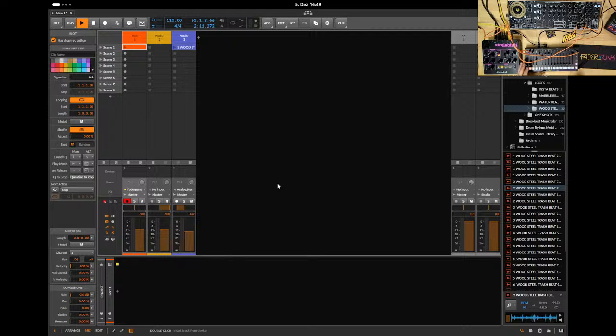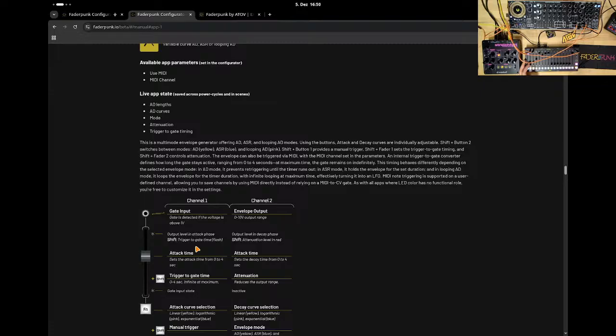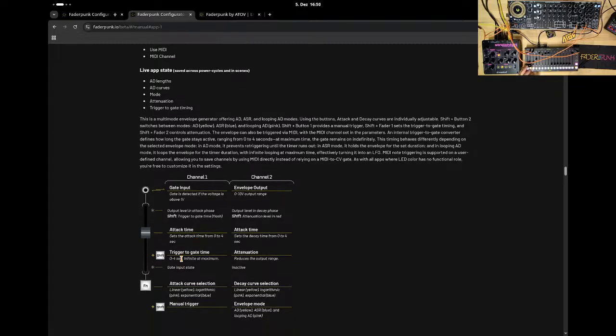So yeah, now I'm going to demonstrate the trigger to gate functionality. If you go here in the manual, it says if you press shift and this fader, you can set a trigger to gate converter. So what the trigger to gate would do is maintain the gate high. It would just listen to the rising edge of the gate and not care about the falling one.